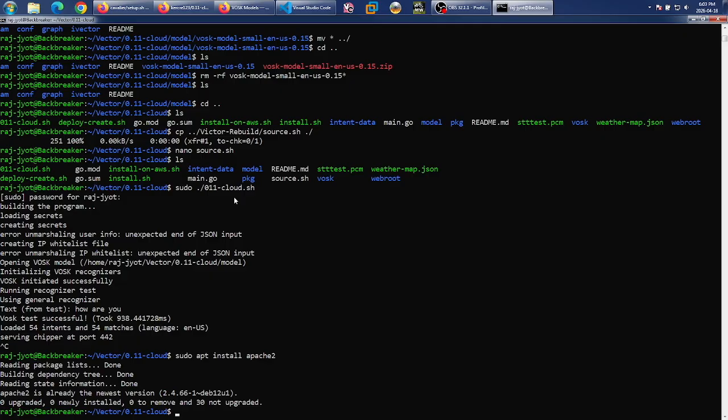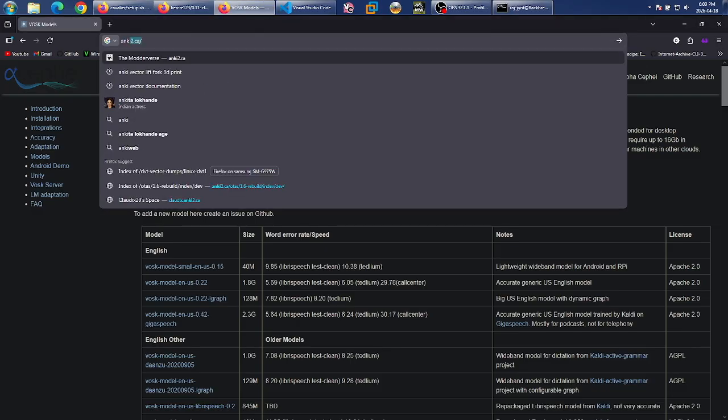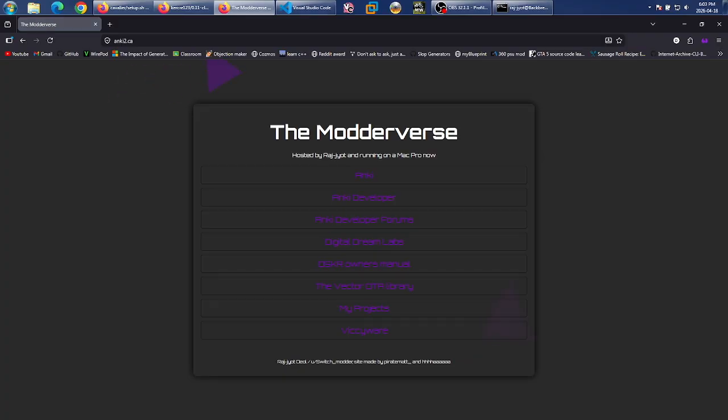Now, you also want to have a web domain. For example, I have a web domain, anki2.ca. If you don't have a domain like this, you cannot get this server to run. But I do, so that makes it easy for us. Now, what you want to do on the domain is make a subdomain on it. For me, I host my domain on Cloudflare, and Cloudflare gives me the ability to create a subdomain on it.